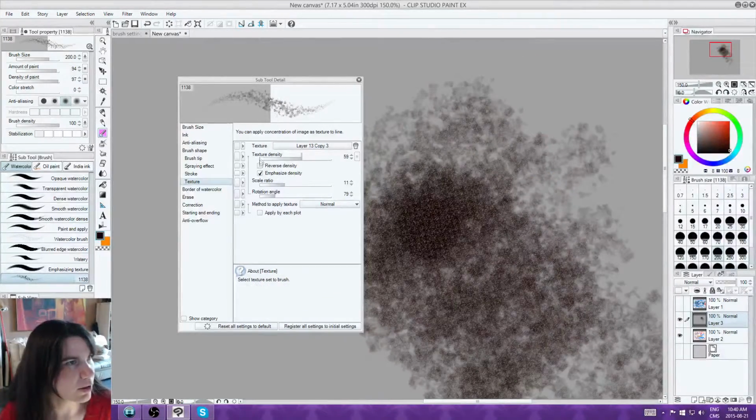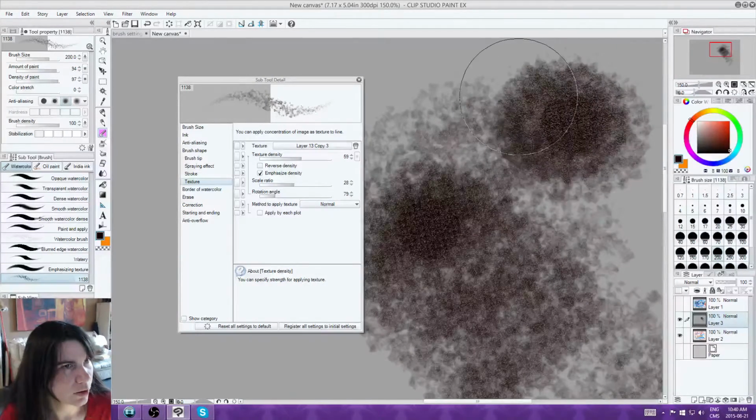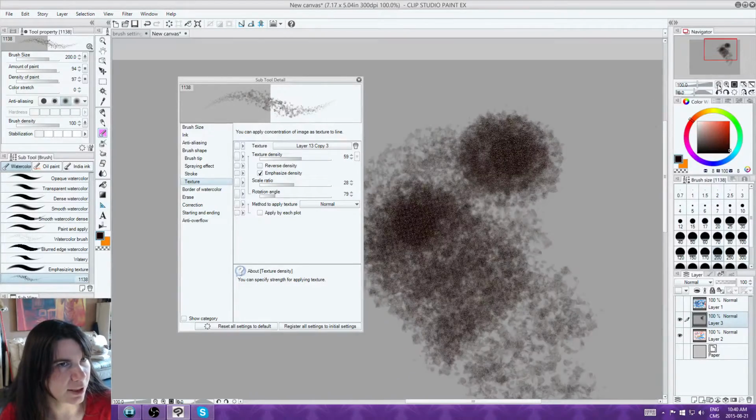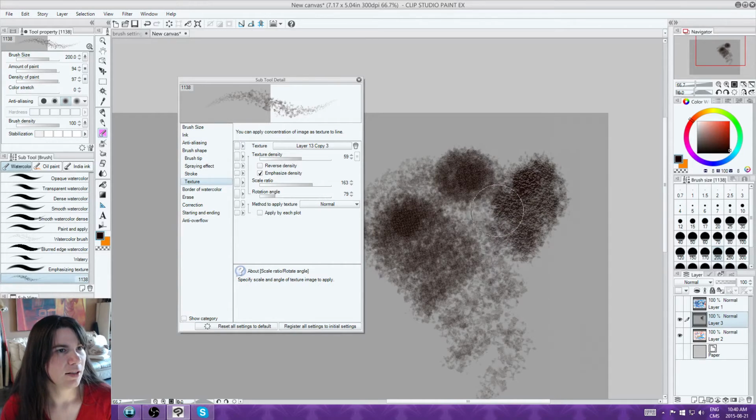So let's go with this, and we are going to scale it up so you can tell a little bit how different it is. That's a big difference there.